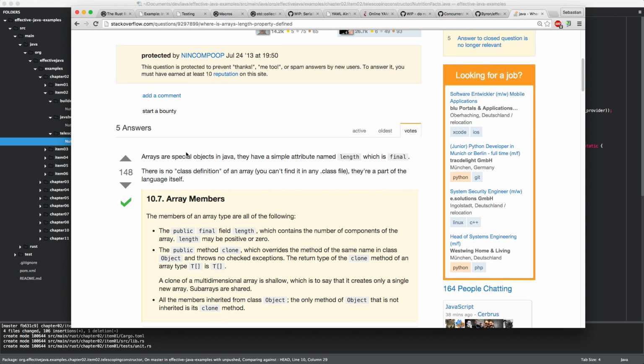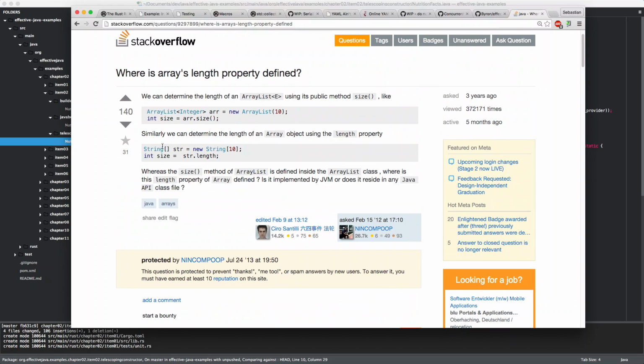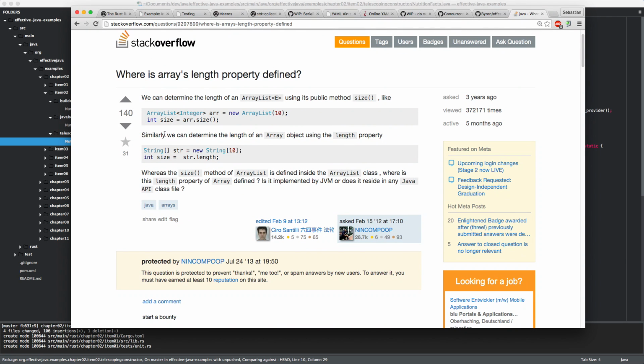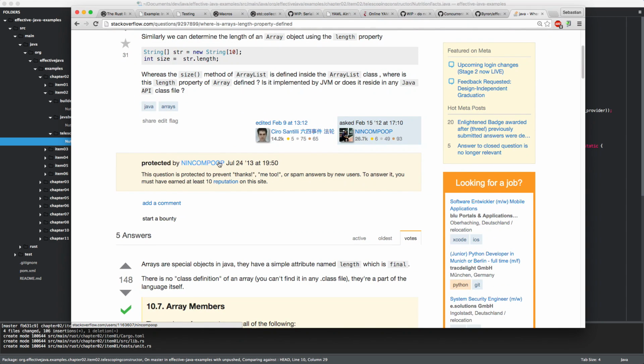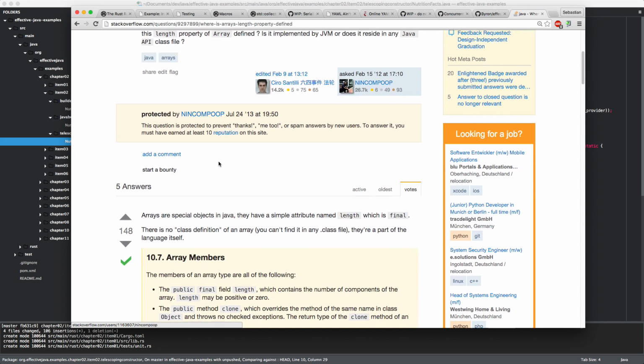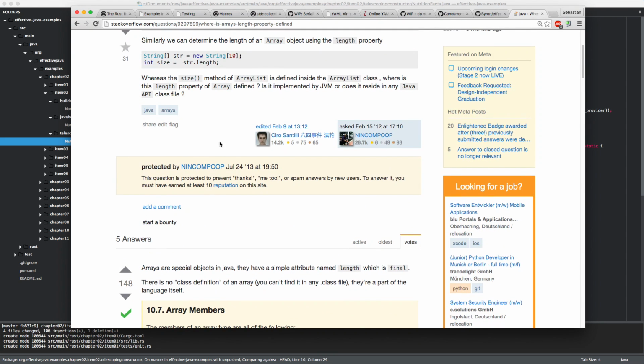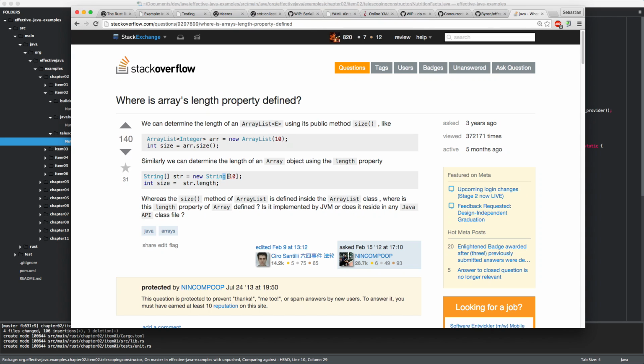Arrays are special objects in Java. They have a simple attribute named length. Okay, that is that. Is it an integer? They're part of the language itself. Okay, so an array might be more like a slice then, huh? That's probably, that's a vector in a way.